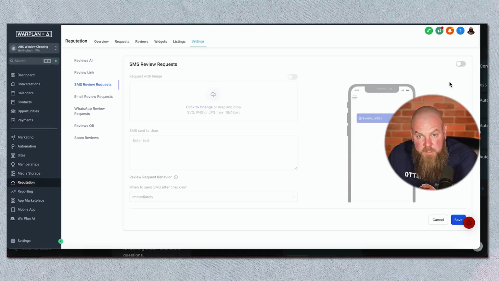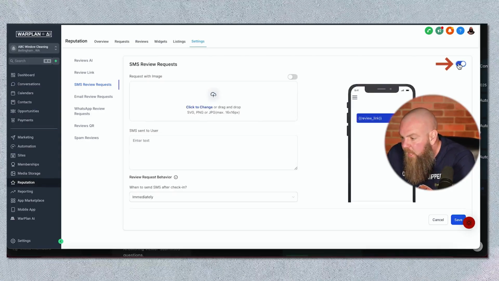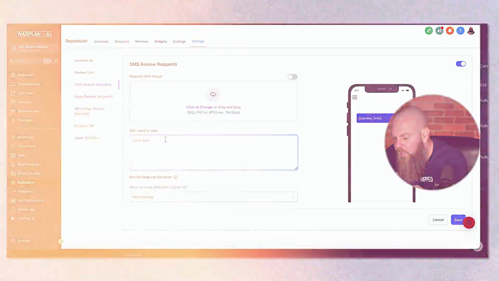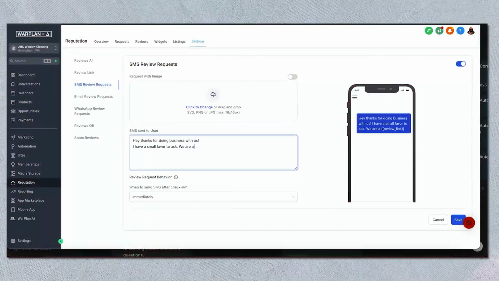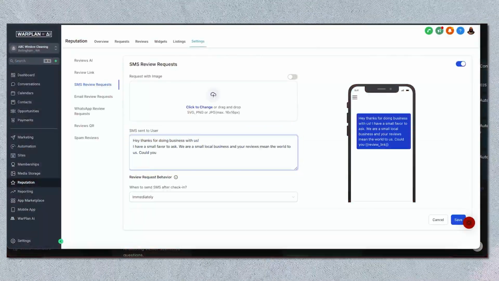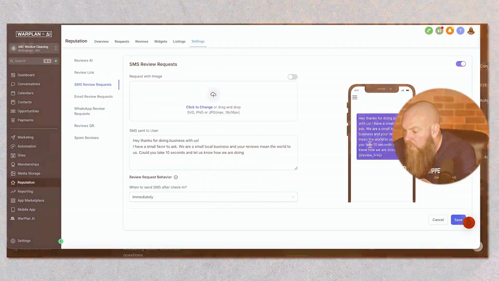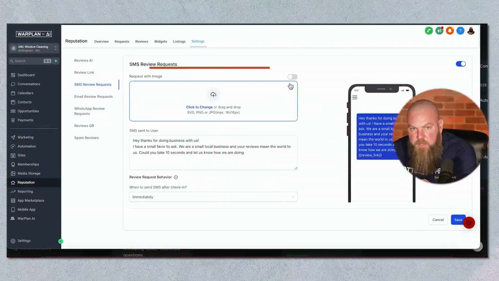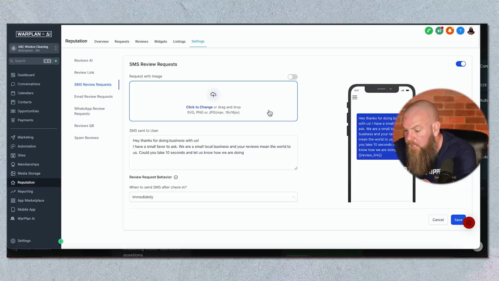In a SMS or text message request, we're gonna turn that on and we can drag in a picture and then we can say, it's going to give you a preview of what that looks like. You can throw in an image if you want to, like your company logo. It's completely up to you.